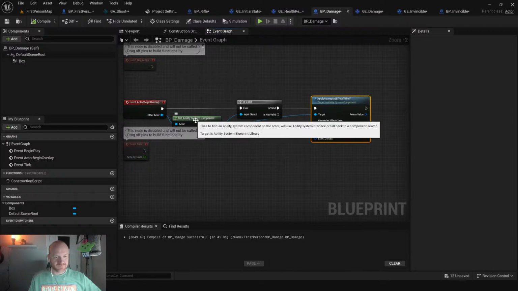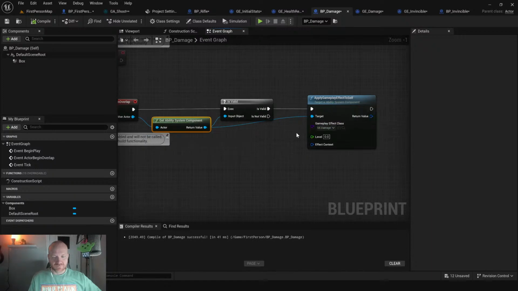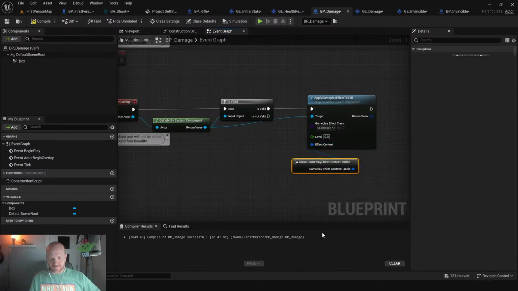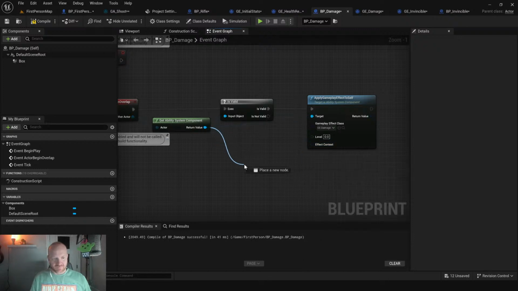So apply gameplay effect to self. You're definitely, it should be source tags. Yeah, I'm not sure what we're missing here. Go to effect context, and then pull out. I think you would have to just make empty. Yeah, so you can go from your ability system component, I think, and then do make context.